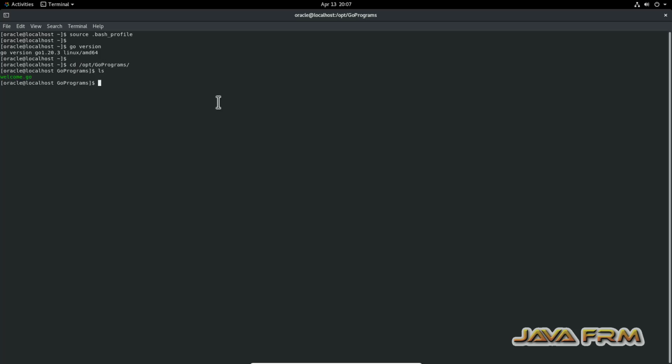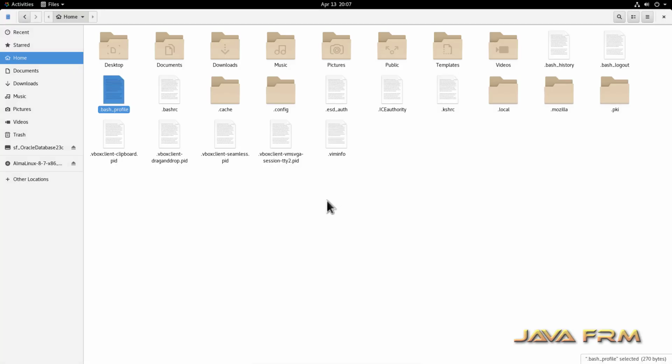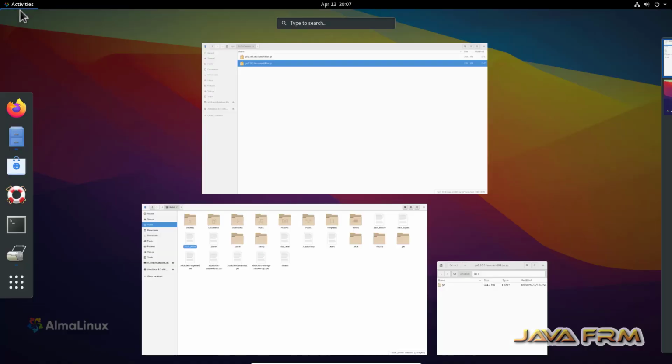Now let me run this sample program. This is the sample program I already have. Go run welcome.go. Yes, I am able to execute the sample program, that is, the Go 1.20 installation is successful for a single user.